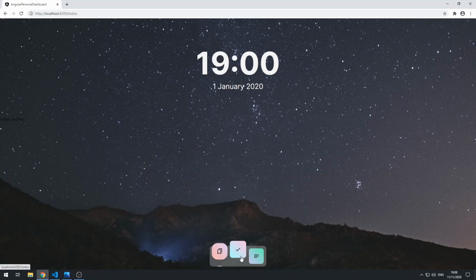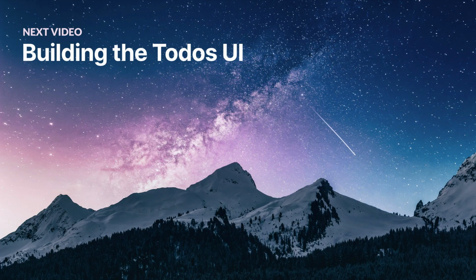Let's now move on to the to-dos view. So let's go and work on that. All right, so let's start working on the to-dos view. That's what we're going to be doing next.